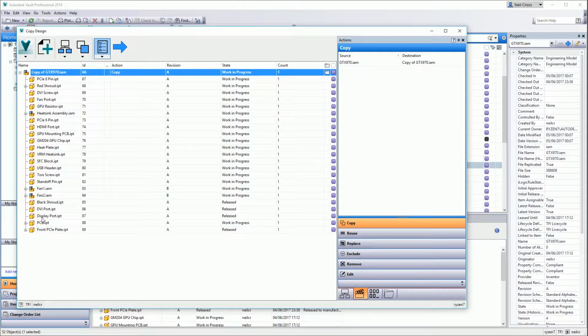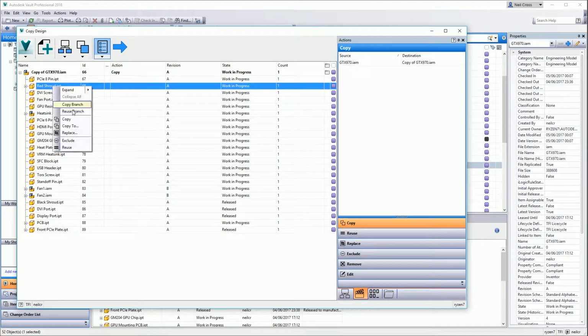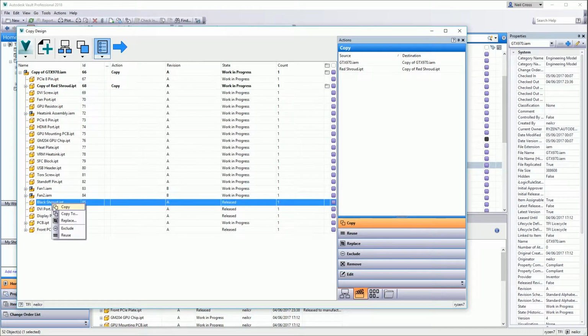Fine. What now? Well, you then go down to the lower nodes, and then you pick the nodes that you want to copy. So if we say, right, we also want a new, I don't know, red shroud, right click and copy that. And we want a new, I don't know, black shroud. Let's copy that as well. So we've got 3 new files that we're going to copy.